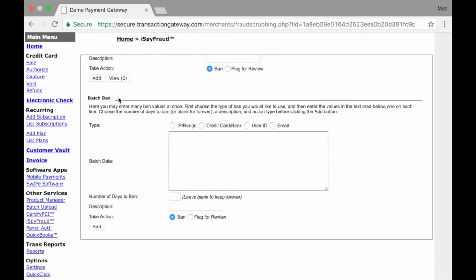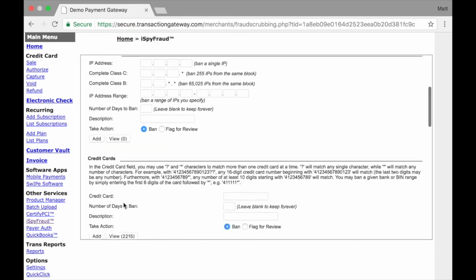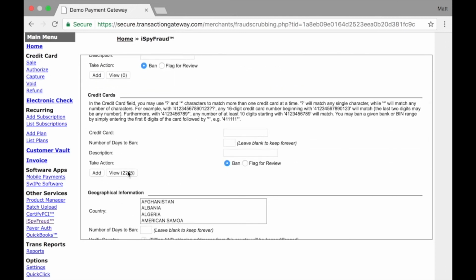Finally, we offer a batch ban section here where any of the rules above for IP, credit card, user ID, or email can be done in mass. So as an example, if I wanted to block a certain number of credit cards, I could enter them here, and I can give it number of days, and a description, and add. So now I would see those under my credit card section.